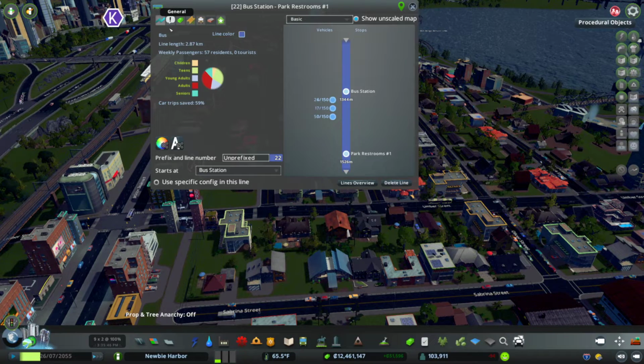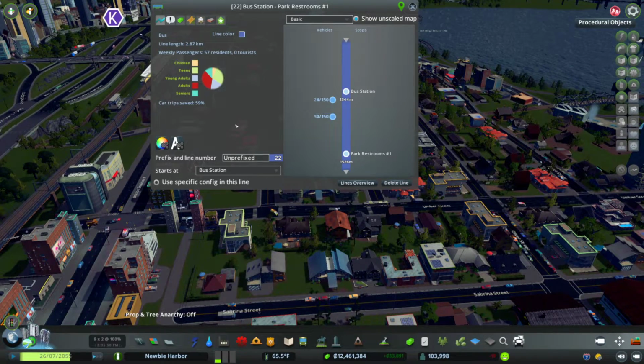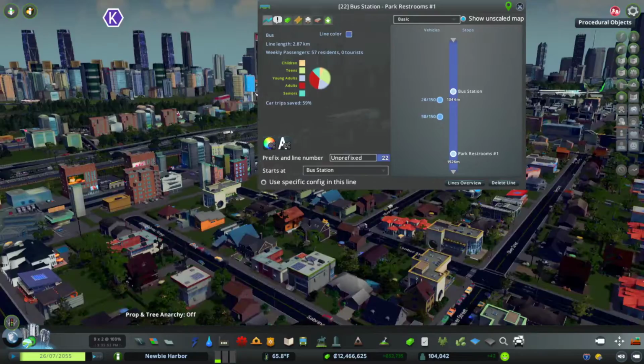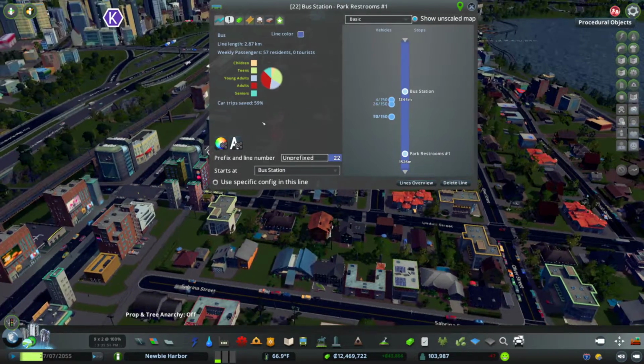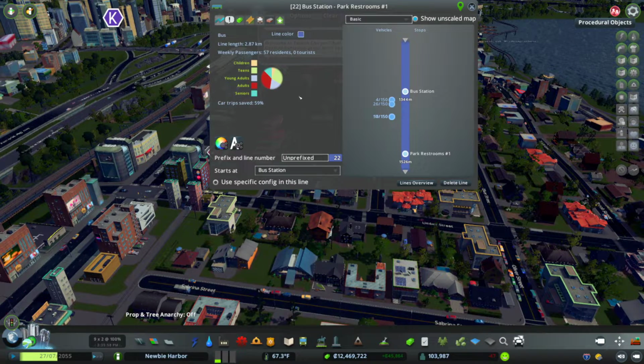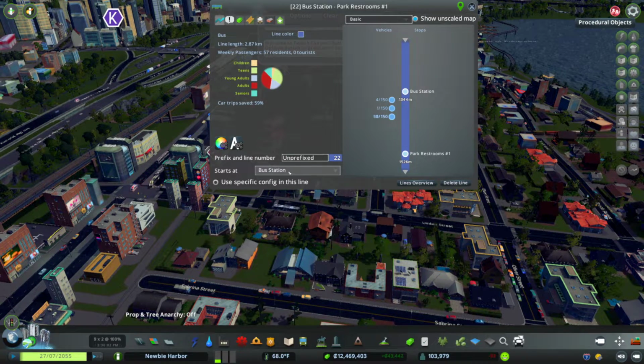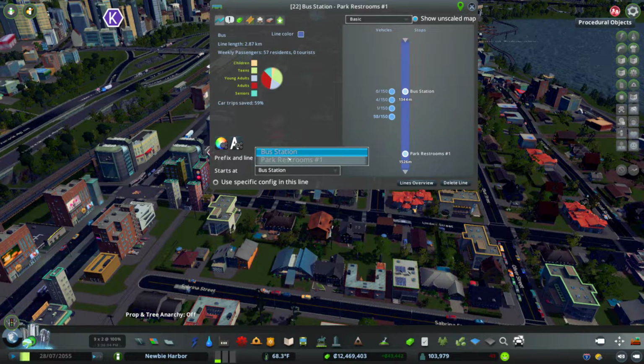And then over here, you can see General on the far left of this tab set, and this is just your standard interface that you're used to seeing a little bit of. You can see your weekly passengers, all this stuff, car trips saved, etc. It's a little bit messed up because I got rid of their buses for a minute there. And then it also shows you where their starting point is.